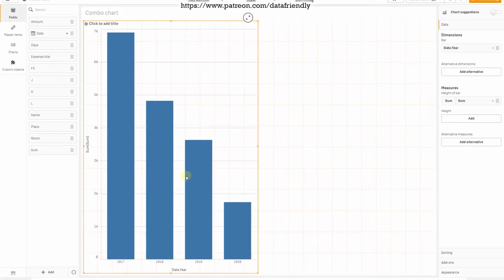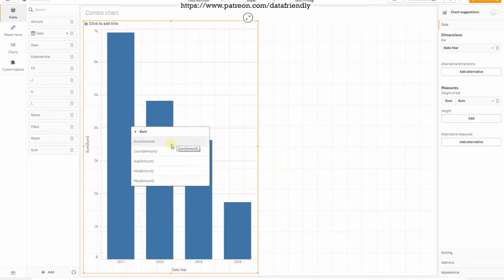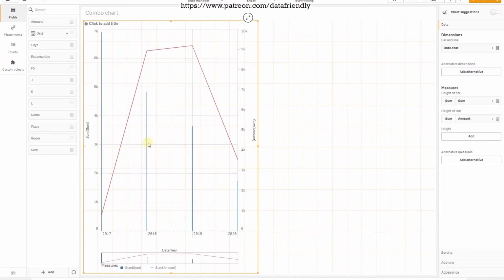Once we have the bars, let's add another measure because we want to have it nice and fancy. Again, we can drag and drop one of our data fields, add as a measure, and again, sum amount. It's a combo chart, so Qlik Sense instantly changes to something it thinks looks better, and basically this is the same bars and this is a line chart. It's a kind of default configuration for this chart, but we can easily revert this change to anything we would like. So we have our measures, sum and amount.